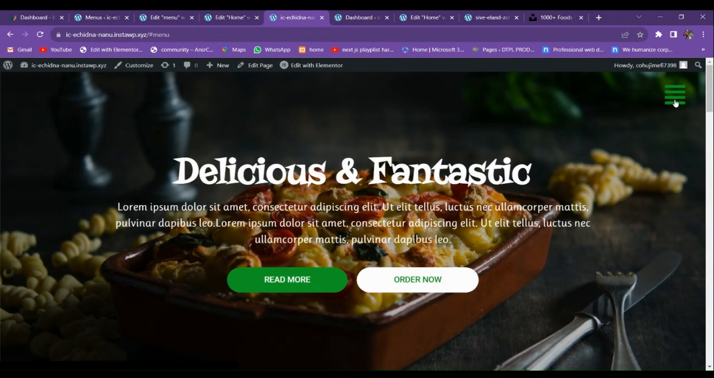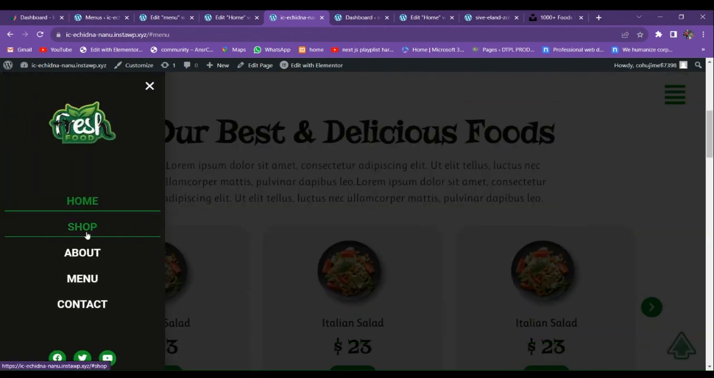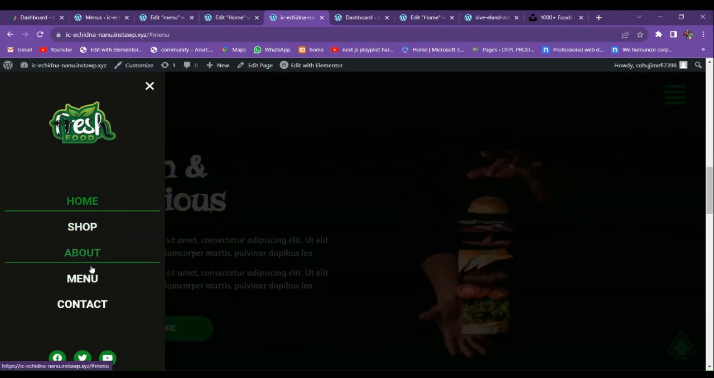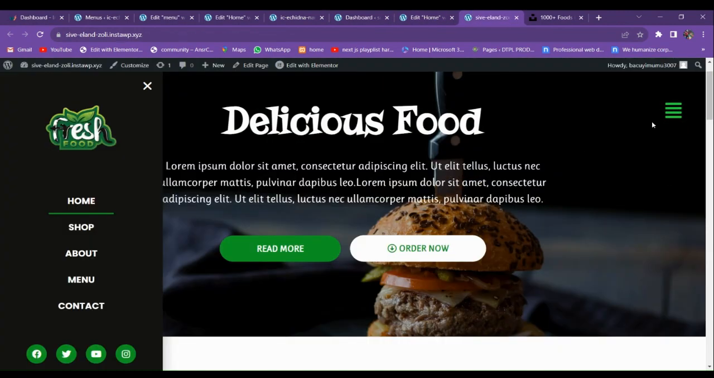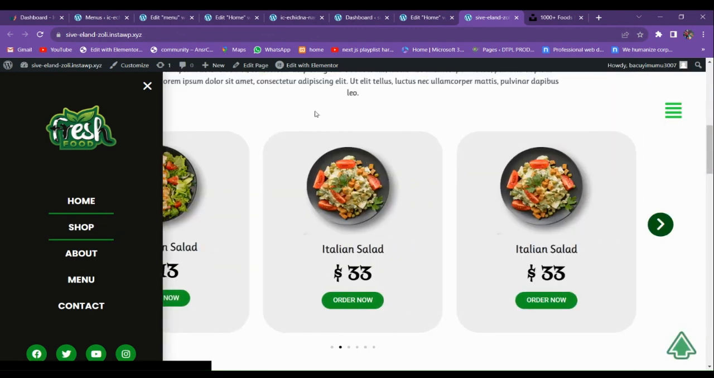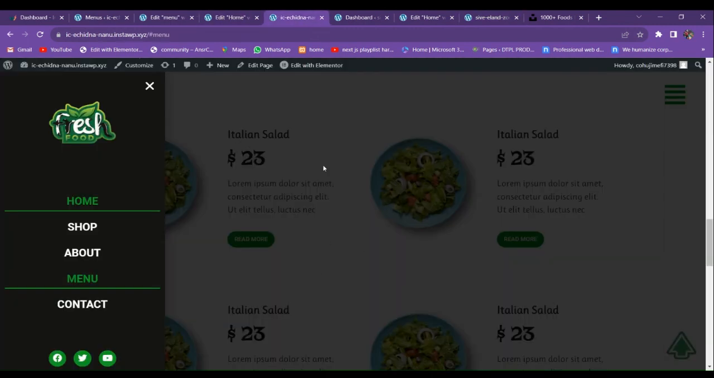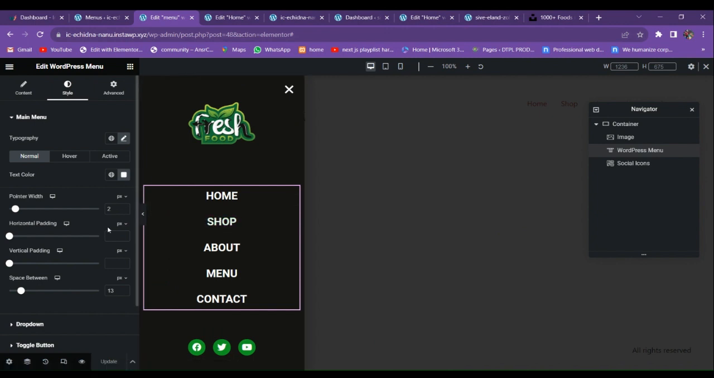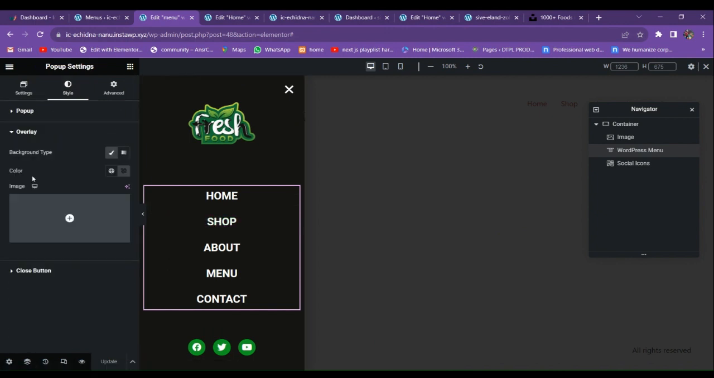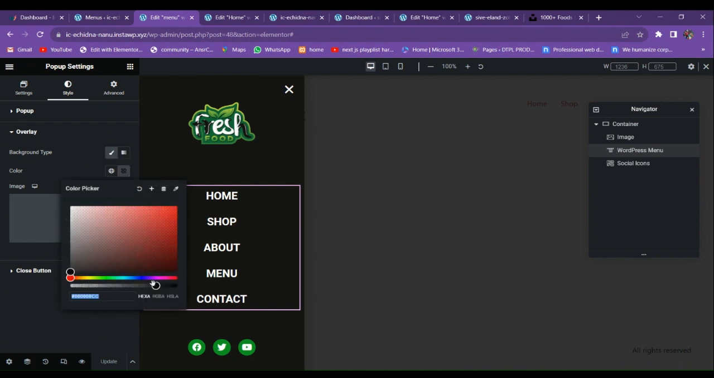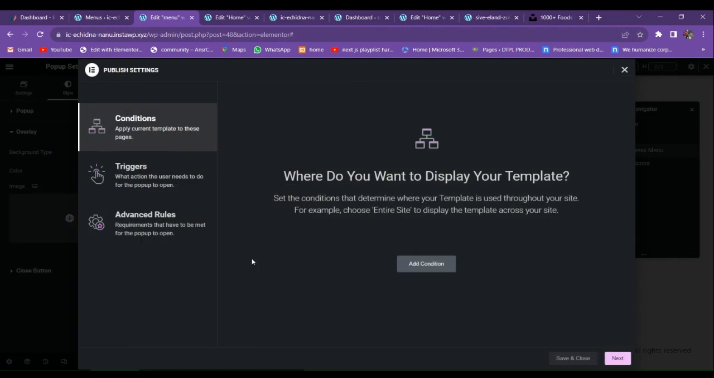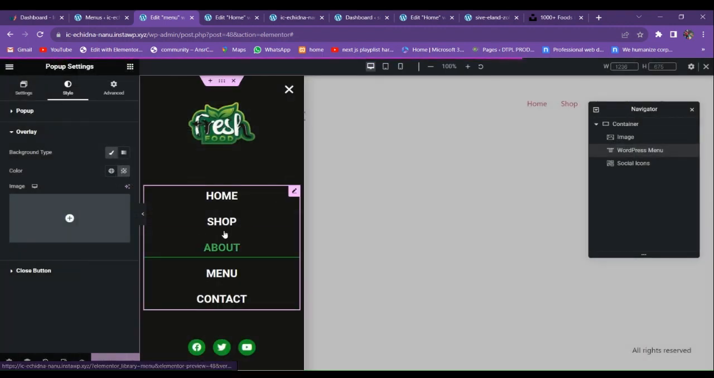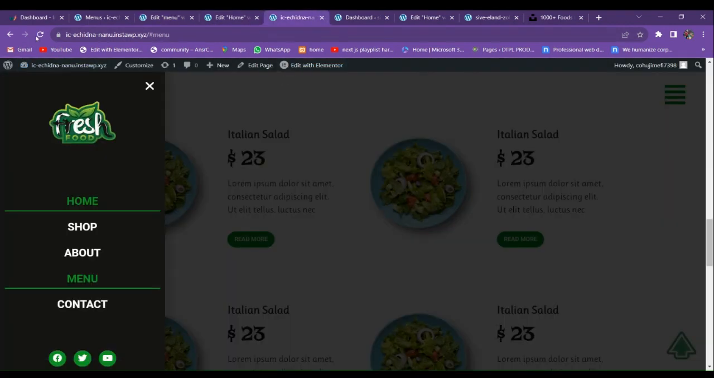Okay, so let's go back to the menu, and from here go to the shop. Okay, so you can see that it is coming here, and here you can see that I don't have so much black in the overlay, but it is coming here. So if you want to change this, you have to go to the pop-up setting. From here go to the styles, and in the overlay part make it transparent like this. Okay, let's update. Let's refresh it again.